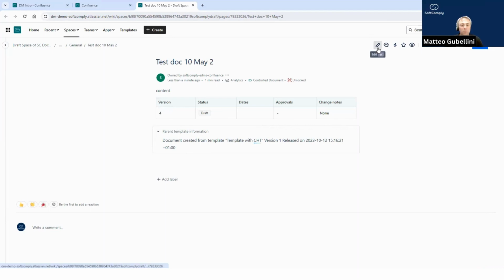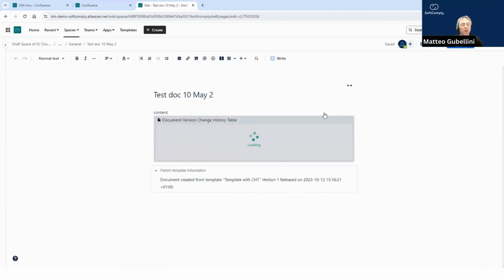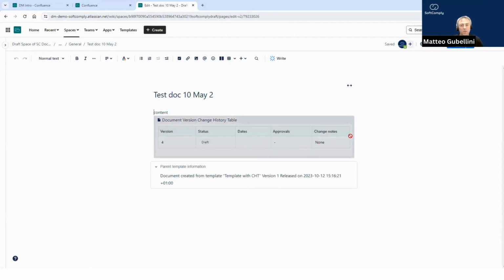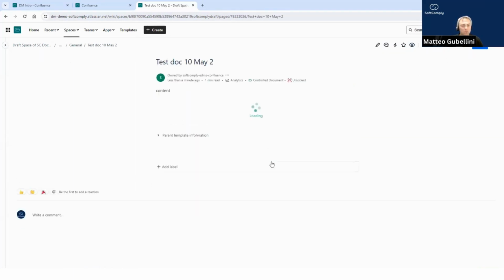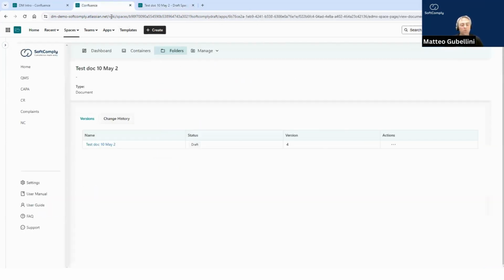And the template already contained the change history table macro. And this change history table macro automatically creates a change history inside the document so that you don't have to do it manually. So it will pull automatically all the information. So here is business as usual. People can collaborate, change the content, add, remove macros, anything else. But at a certain point, I will be happy with the content as an owner, and I want to release it. So there are different ways to release it.